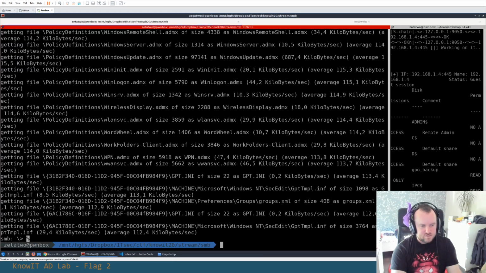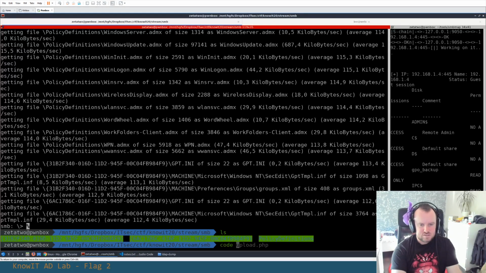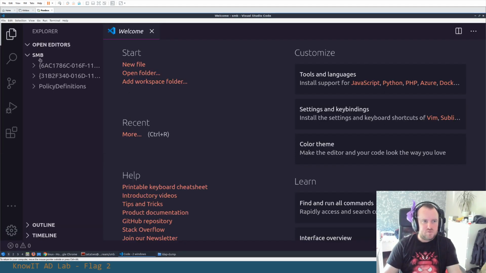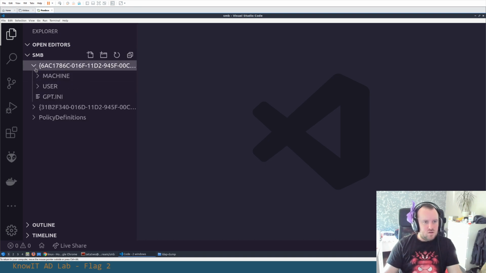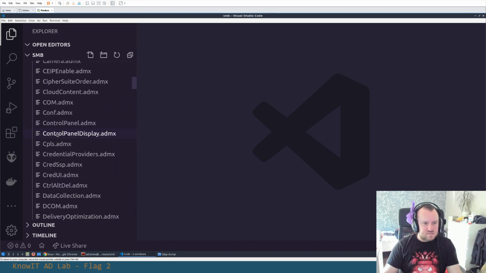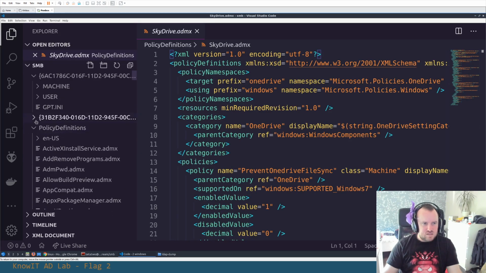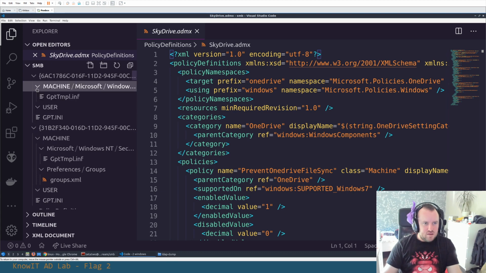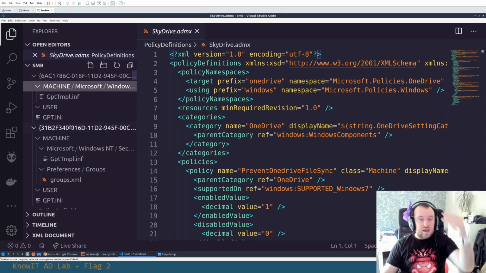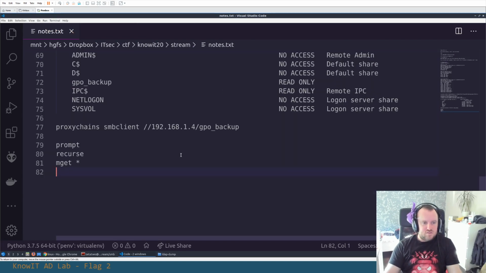Now we have downloaded these files. Let's exit the SMB client. So let's just open this directory up in this notes file. So in here we have all of these policy definitions, a whole bunch of XML files. So you can try to search through this, and eventually you will find this groups.xml file. And let's just copy the contents over here.